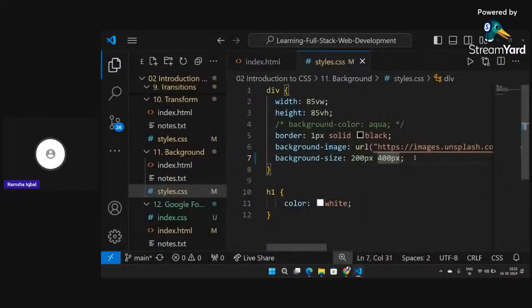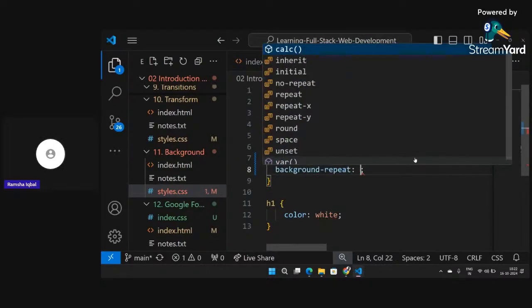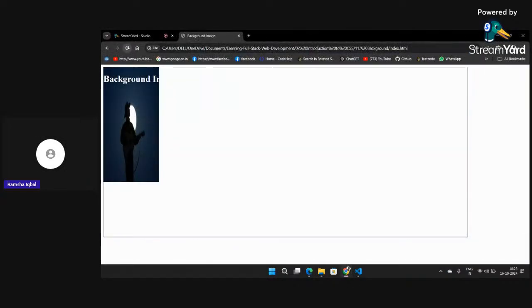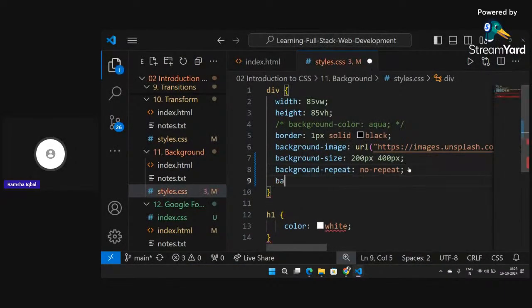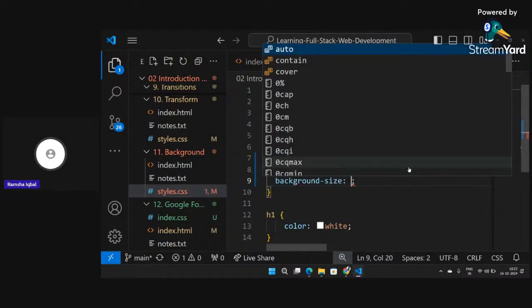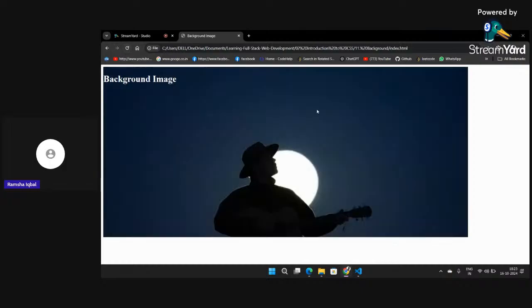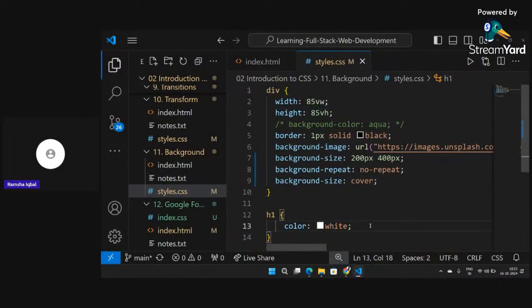As soon as I write background-repeat: no-repeat, I don't want to repeat the background. Let's see what happens. Now the background will not get repeated in my div. There are a lot of background properties, like I was telling you before. There is background-size. Let me say background-size should cover the entire div. Let's see what happens here. This will cover the entire region of my div. Likewise, there are a lot of background properties in CSS.